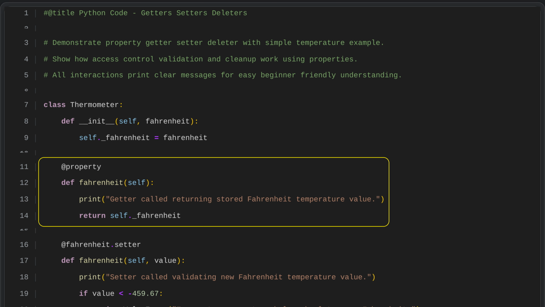This section describes a property method used to access a temperature stored in Fahrenheit. When the method runs, it announces that the getter is being used and then returns the current value of the private temperature attribute. This design keeps the temperature data encapsulated while still allowing controlled access and making it clear when the value is retrieved.